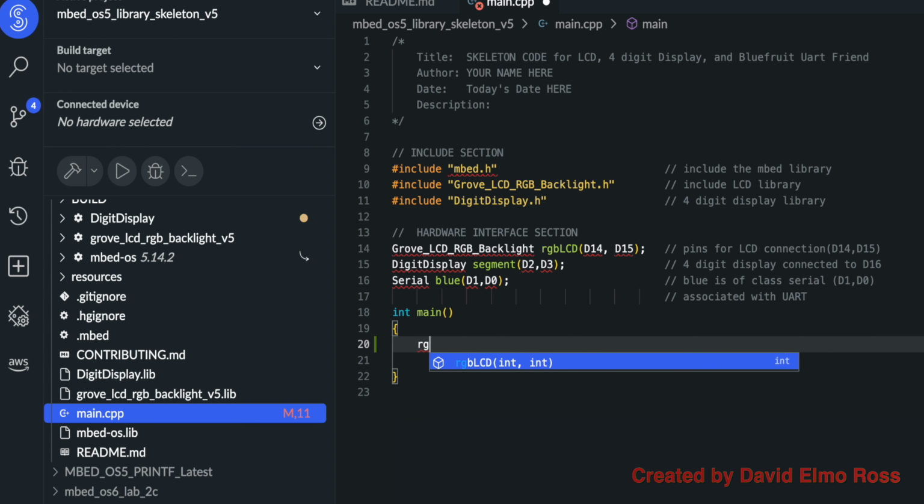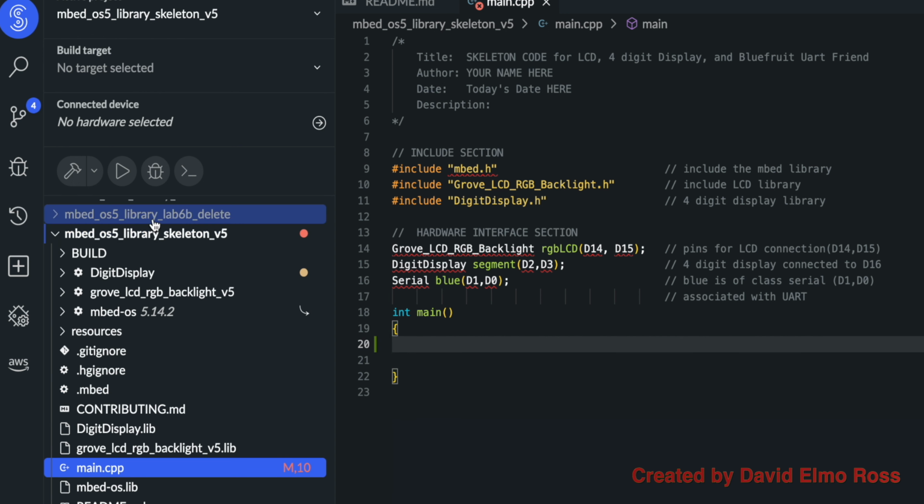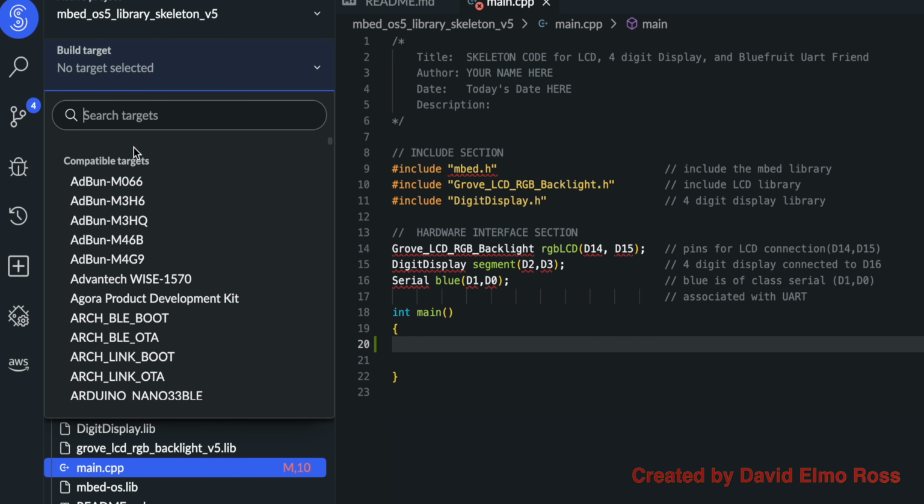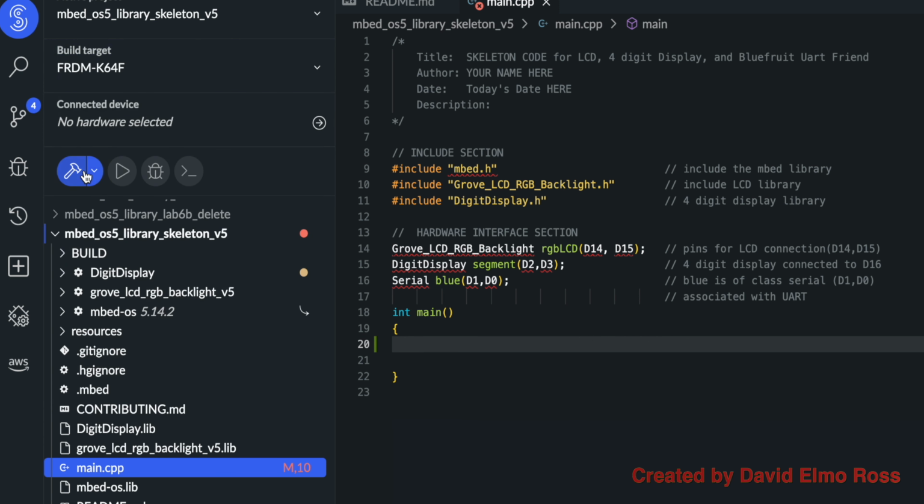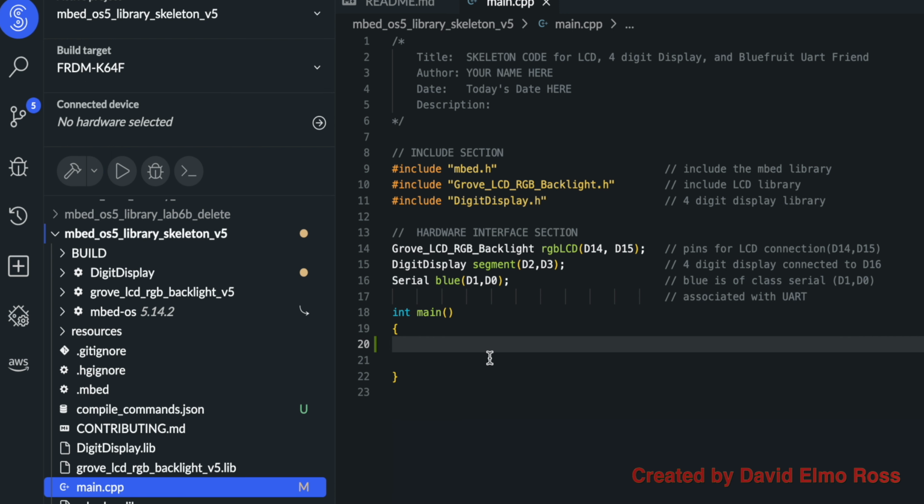Type RGB LCD and put a dot, nothing appears. The reason for that is because we haven't compiled this. So all we have to do is select a target, we'll put in freedom, and we're just going to do a compile. Once we do the compile, all the various functions that are available for RGB LCD, in this case, or segment, or even blue, will be able to show up on the screen, and we can then select from a drop-down menu, as we'll see.